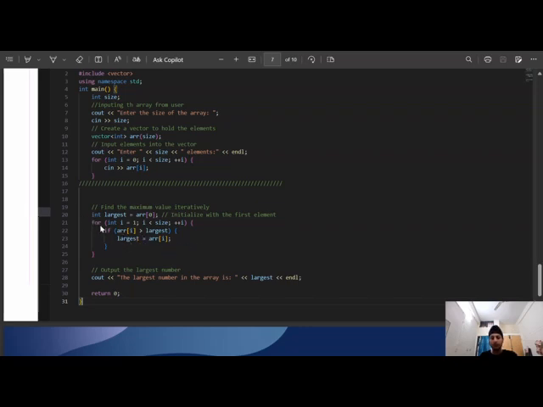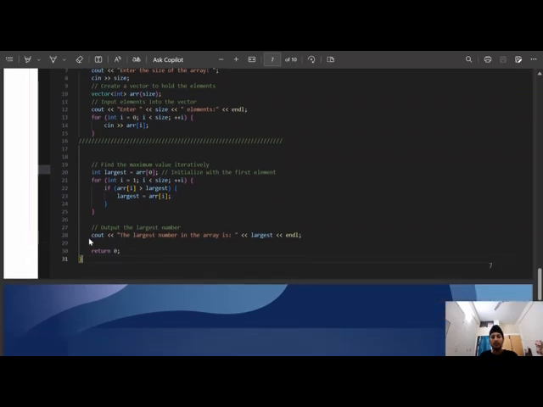You can see for i equal to 1, i less than size, i plus plus. This means we will go from index 1 till size minus 1 and compare every value with the largest value. And whenever array[i] has a value greater than the largest value, the largest value is changed to the array[i] value. Now at the end we print out the largest value and return 0.